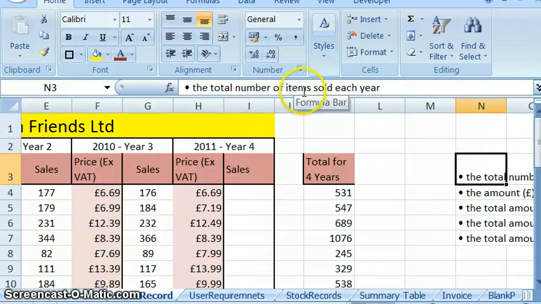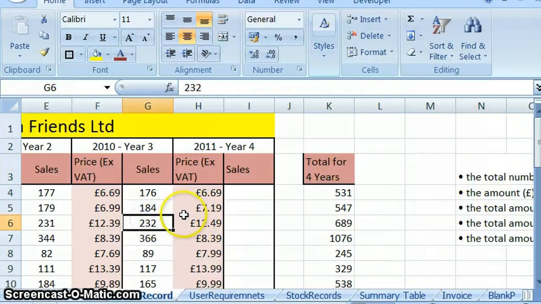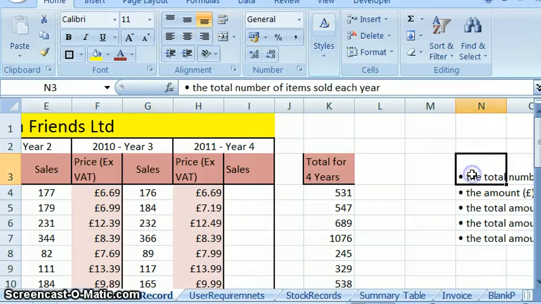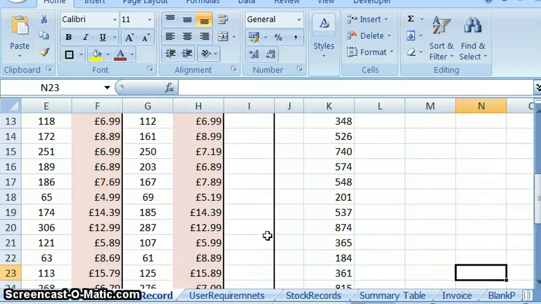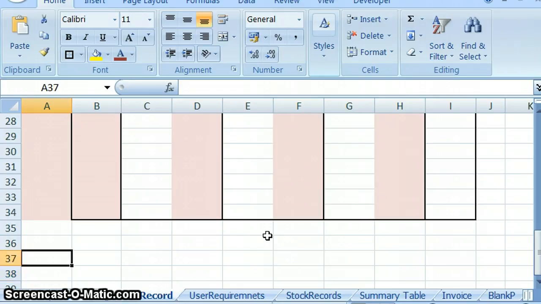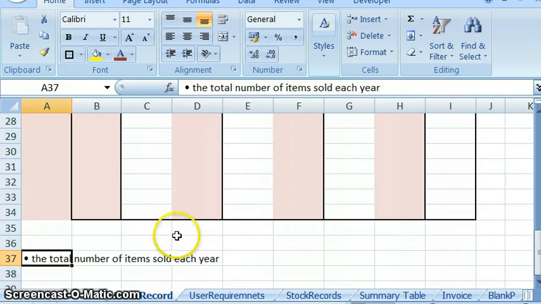This is the total number of items sold each year, and what that is saying is, tell us the total number that are sold, just the total number of anything. So I'm going to cut this from here. Control X to cut it, scroll all the way down. So this is basically saying make the additions down the bottom here, and let's Control V to paste it.